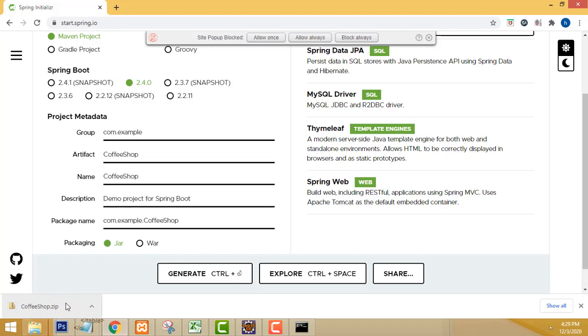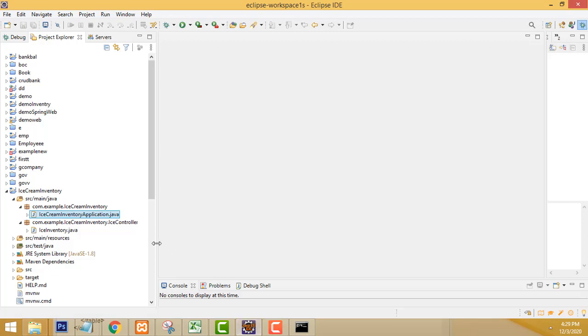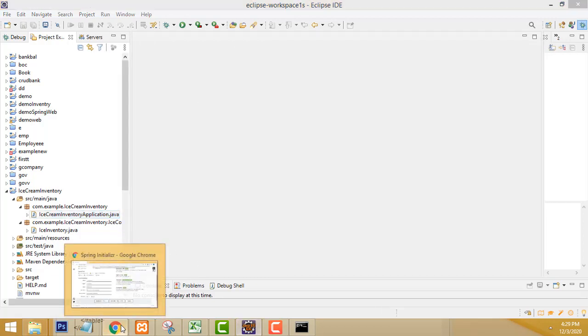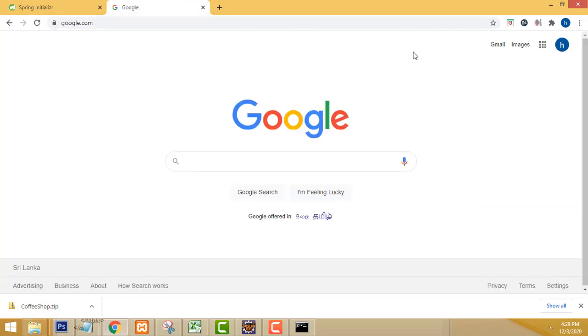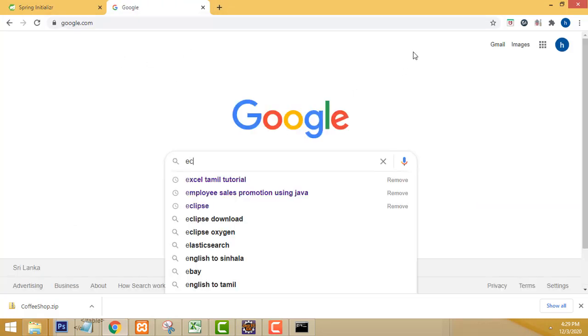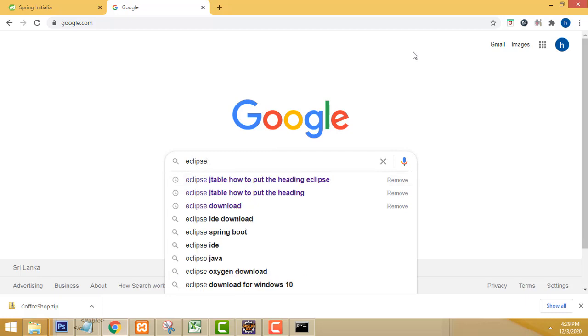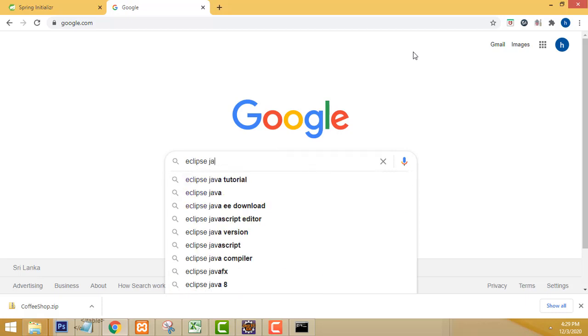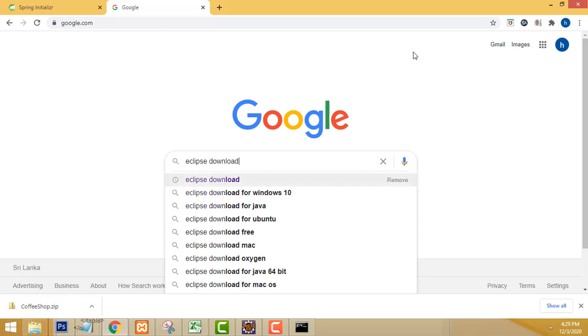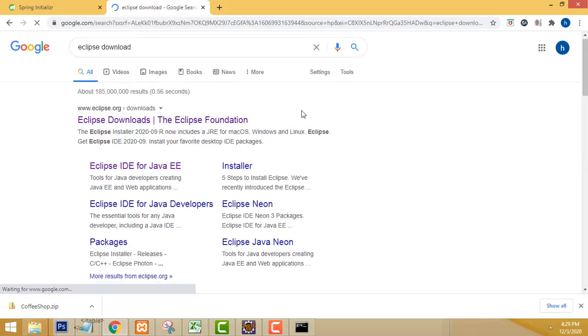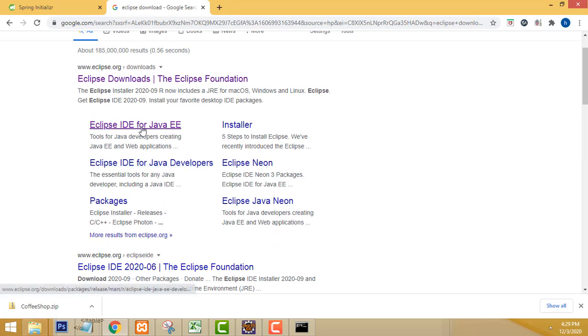Now what I am going to do is open Eclipse. If you have not installed Eclipse, you have to install it when you are working on Spring Boot. Eclipse Enterprise Developers version, right? Search for Eclipse download. Here you have to download Eclipse IDE for Java EE Developers, the enterprise version, for web application purposes.